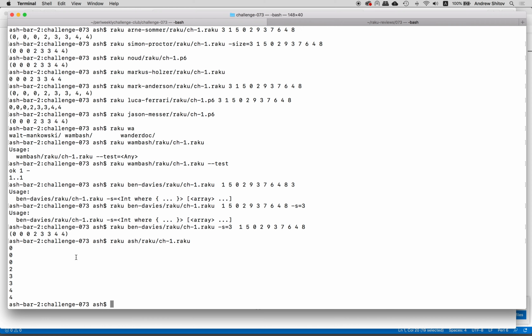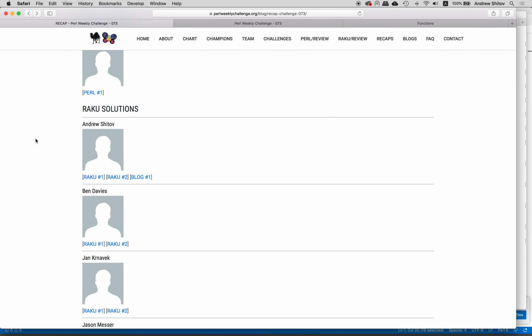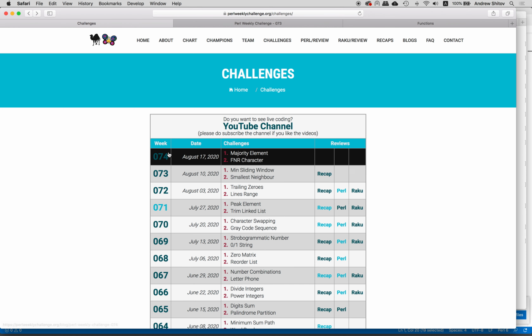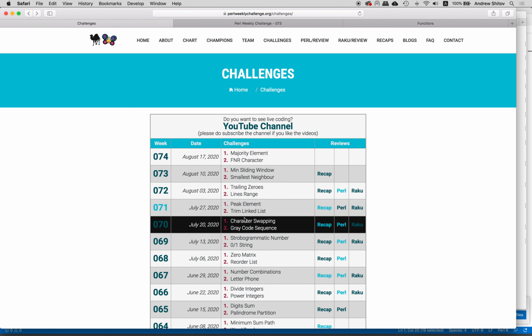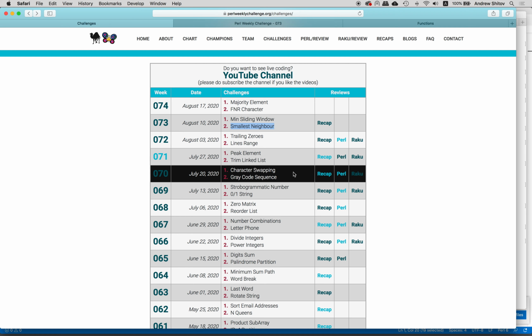Right, so Raku, Raku chair 1, voila. So I printed it not like the other solutions, but nevertheless the numbers are correct. And that was it. So it was really a simple task. So yeah, I saw that Mohammed promised that number 75 will be really difficult, but let's see. So nevertheless, that's all for this minimum sliding window. There's another task, smallest neighbor. I don't know how difficult the solutions are yet. So yeah, stay tuned. See you next time.